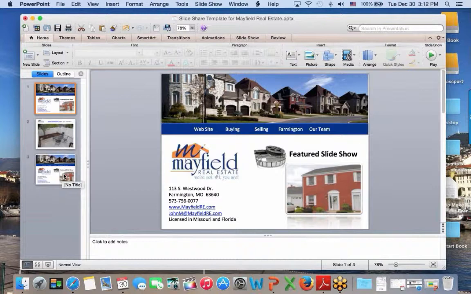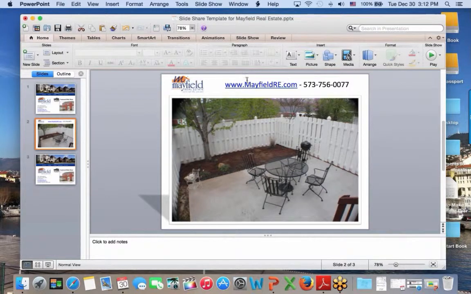Now we have what I call the title page, or the title slide. It's going to be at the front of the PowerPoint. It's also going to be at the back of the PowerPoint. In the middle, I just have my logo, my web address, my phone number, and a photograph of the house.